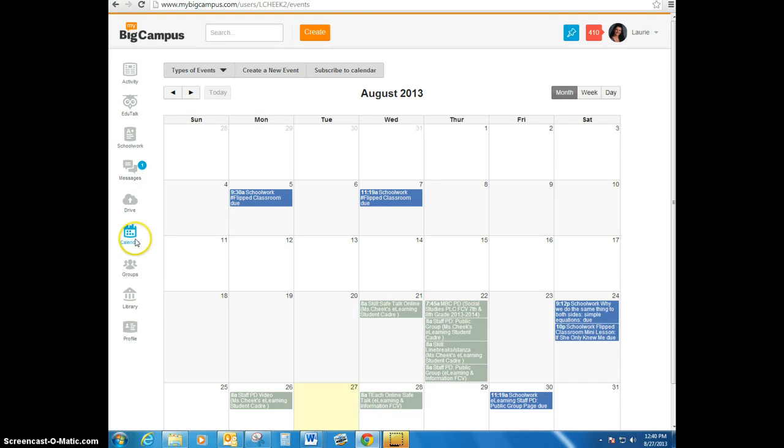Okay, so right now this is my calendar. I can have everything I want on my calendar, like my schoolwork, personal events, and group events. That's what the different colors are. If you assign schoolwork, it's going to show up in a certain color. Your personal events will be gray, and then group events will be green.